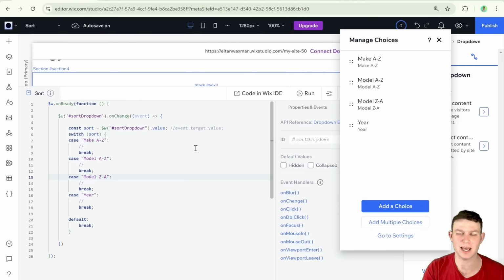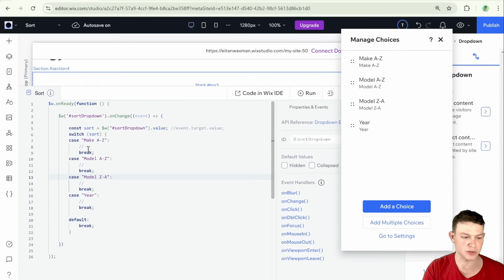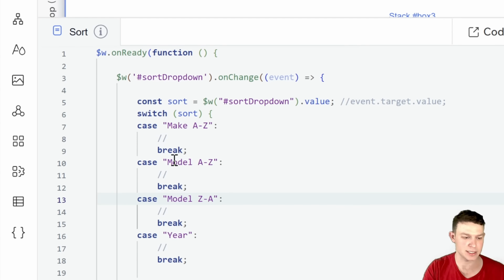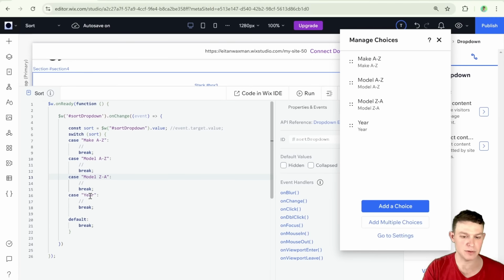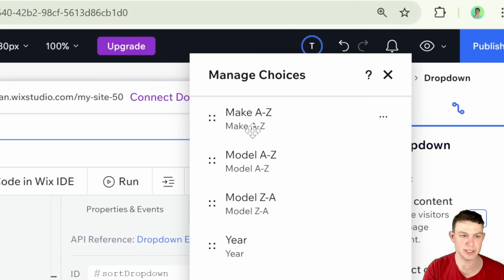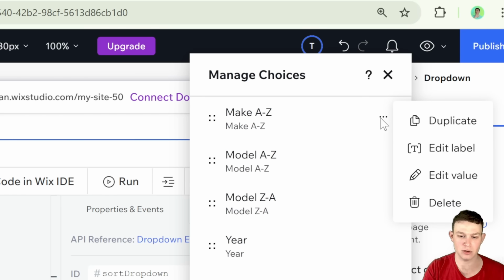So I finished writing out our different switch options over here. So you can see we have model A to Z, make A to Z, model Z to A, and year. And those are exactly equivalent to the choices from my dropdown. And you'll notice that within the dropdown choices, you have both a label and a value. So if I go over here, I can edit label and edit value.